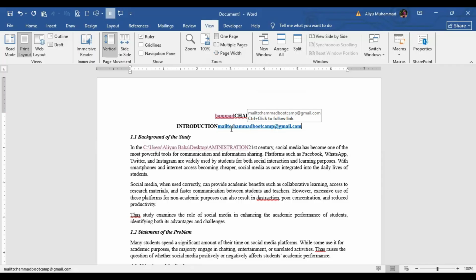And this email is the way to send your assignment. Just remember, please, don't send it to Hammad Technologies. You have to send your assignment to this Hammad Bootcamp. So this is how you put a mail link in your document. By just holding your Control and clicking on this, it will carry us to it, but you can do it later.